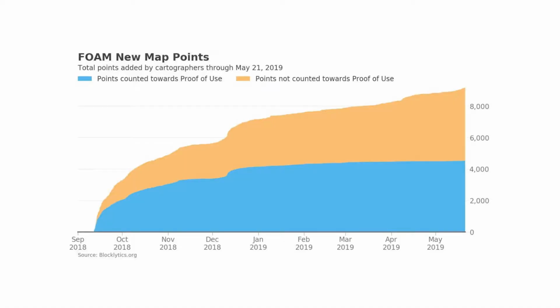Okay, so maybe we want to move to the next part, which is looking at the performance of this thing. This is the current state of points added. Ignore the colors for now, and we'll come back to them. The important thing is the growth of points over time, the total. So we're above 9,000 points added at this point. And we'll look at what happens to those points next.